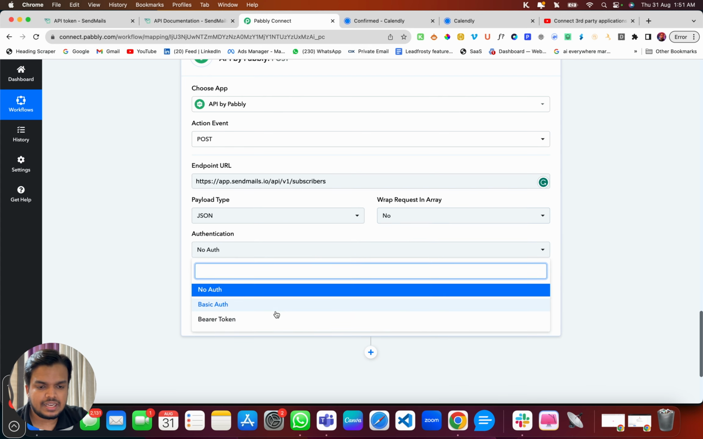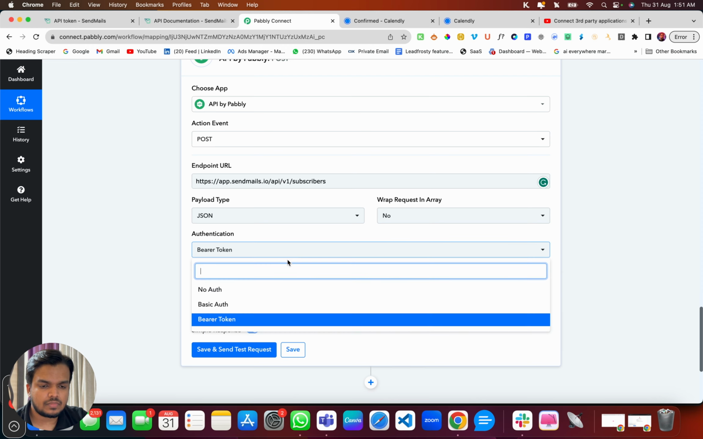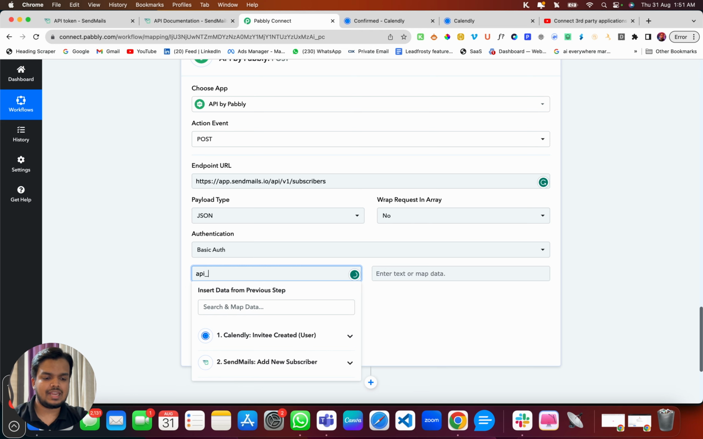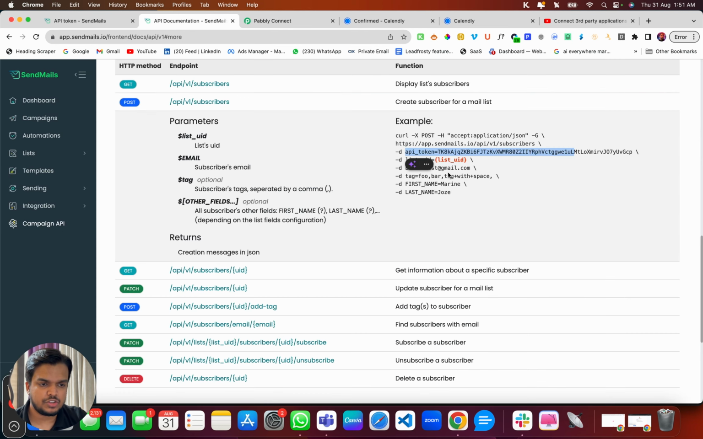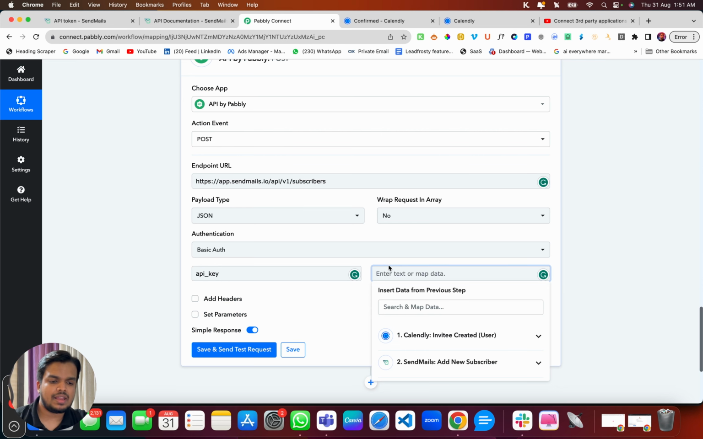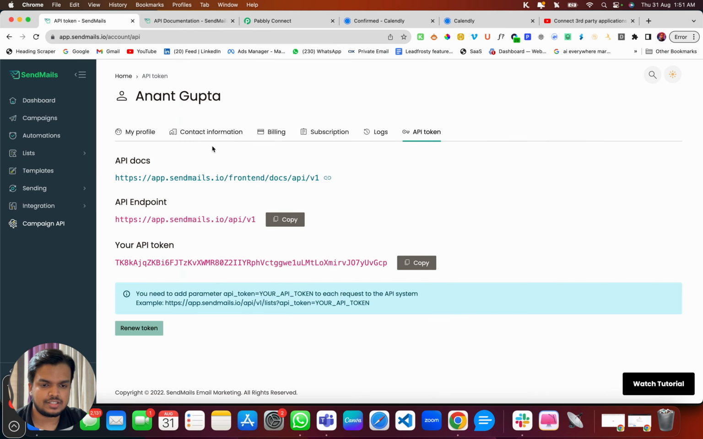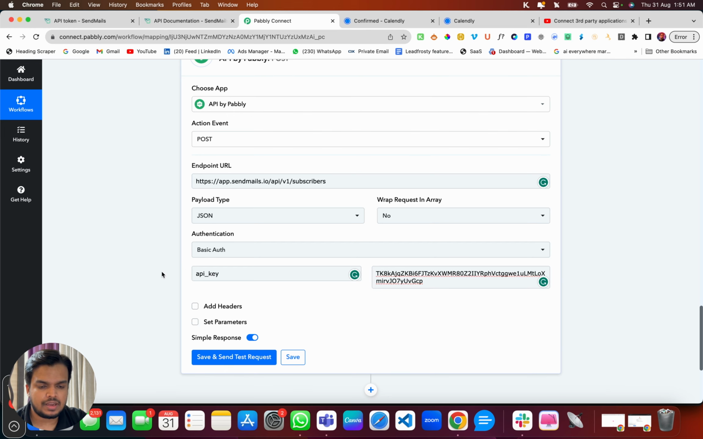Now we also need to pass the authentication token. So over here I'm going to put API_key, and over here I need to put my API key, which is this one, which I copied from the campaign API tab. I'm going to copy my API key and paste it over here, which you can also get from here, right? This is your API key, API token. So now I got it from here and I pasted the API key over here.